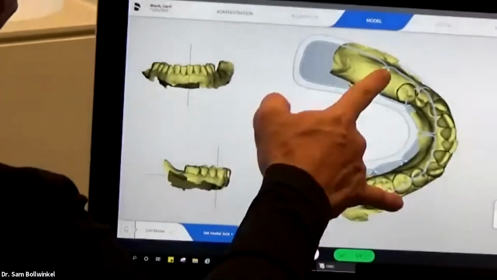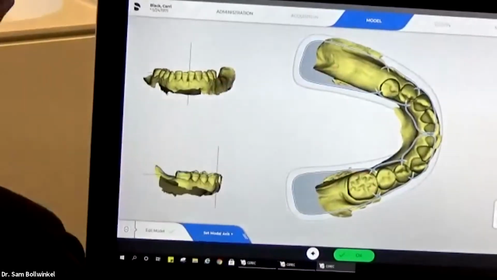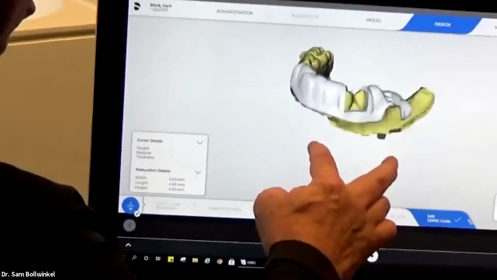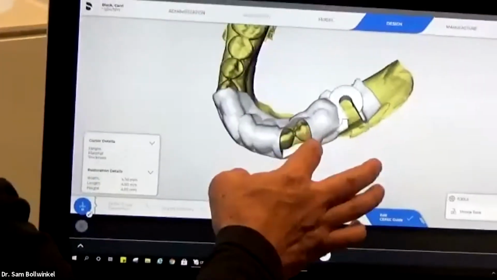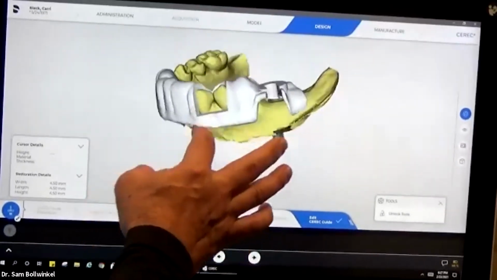From here, it's going to tell us, just like with anything else, we're going to come in and manipulate the software, move it forward, and literally be able to design our guide, walk through it. I've created a couple of windows so I can see and make sure that it's seated.